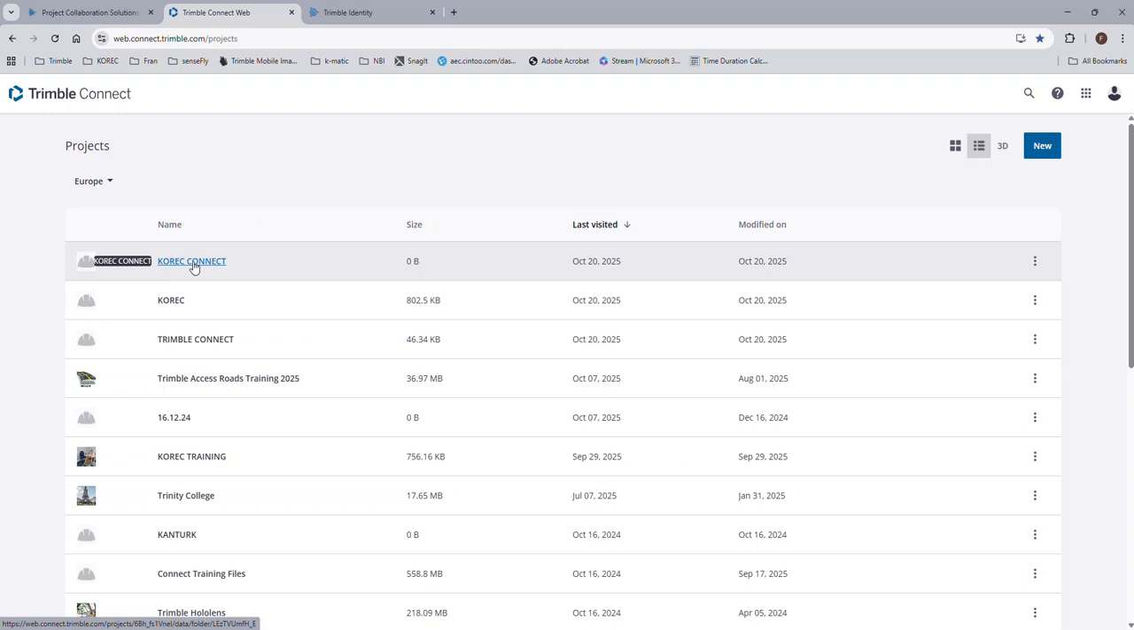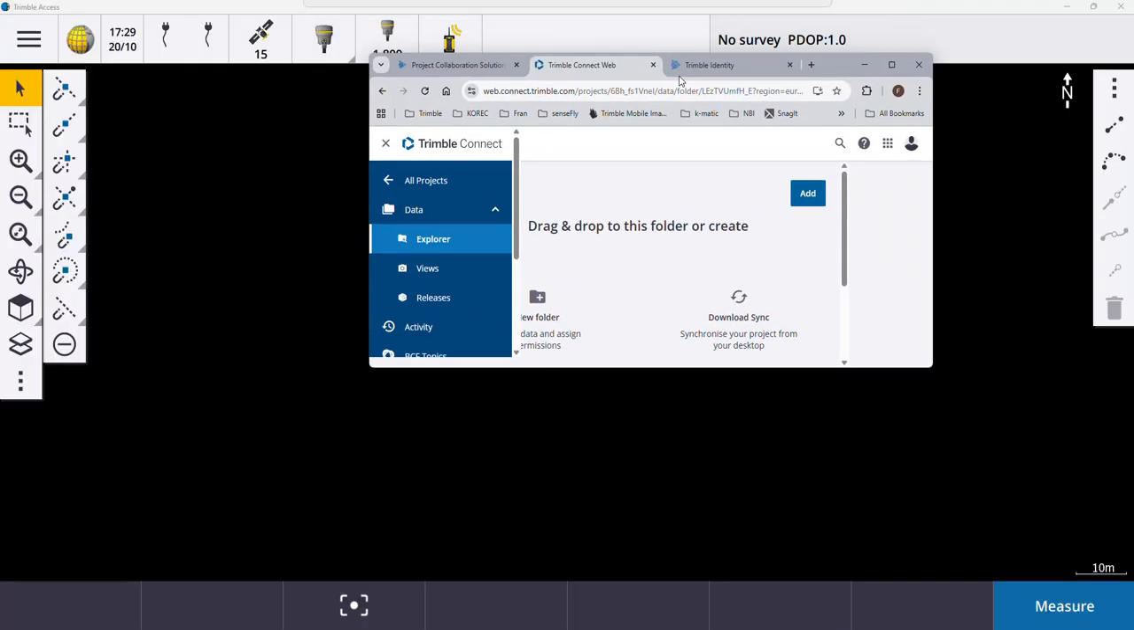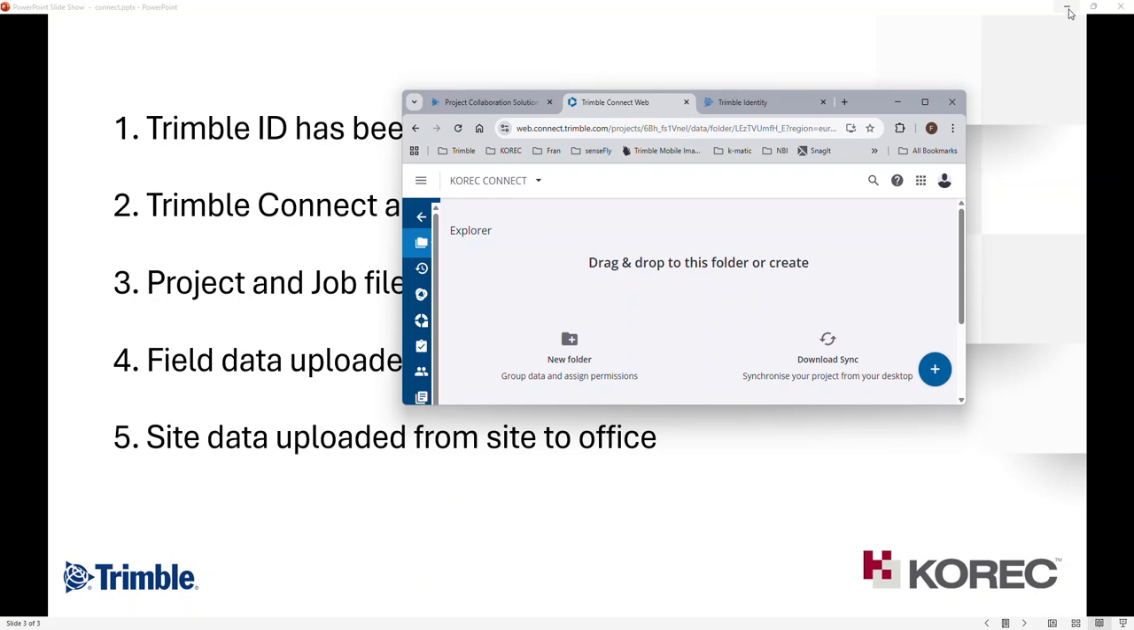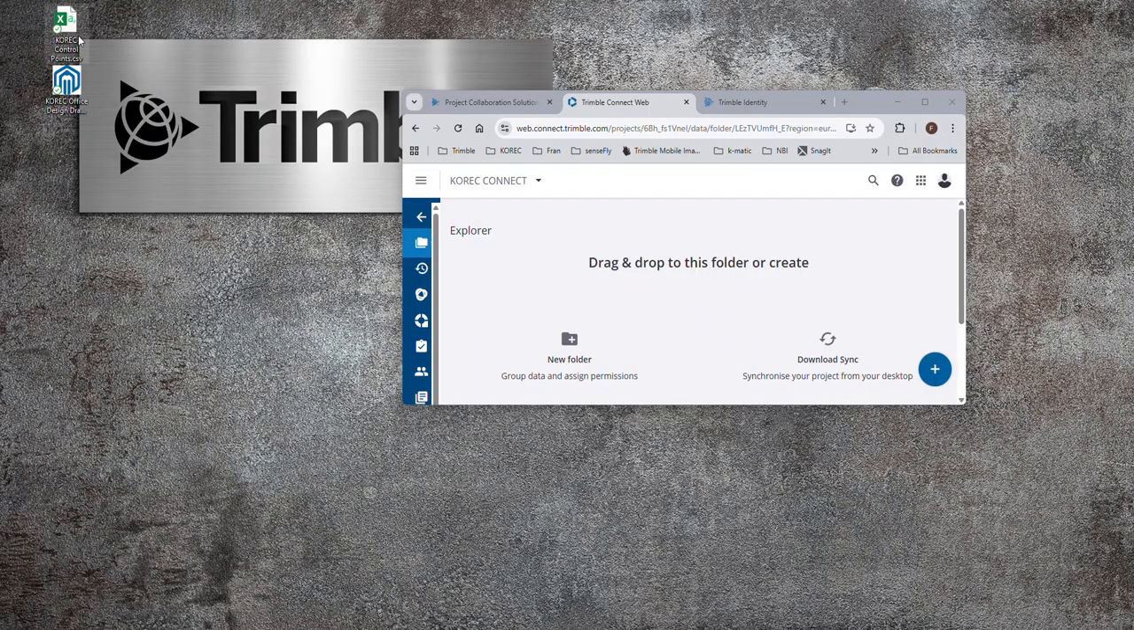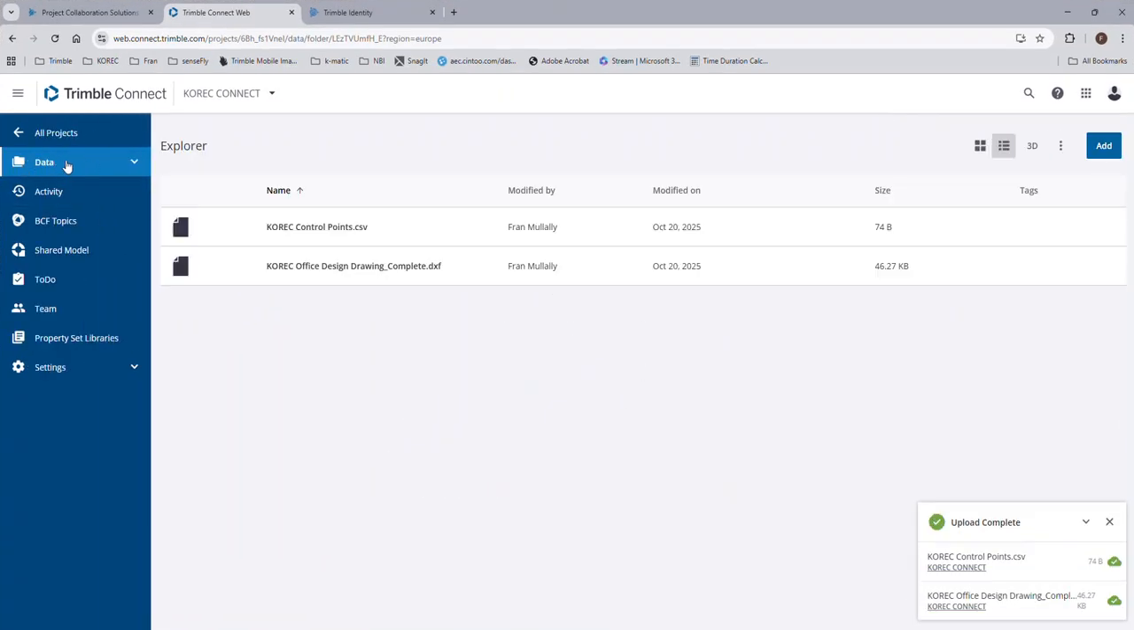So again, as I said, there's a number of files I want to send to the controller. So I just click on my Correct Connect project, and then on my desktop here, I have a number of files, a CSV file with some control points and a DXF with something I want to set out. So I just grab those two files and drag and drop them into my Trimble Connect. This is in the data area of Trimble Connect. As soon as I do that, almost instantly you see I get this upload complete confirmation down the bottom right, so I know they have been uploaded.